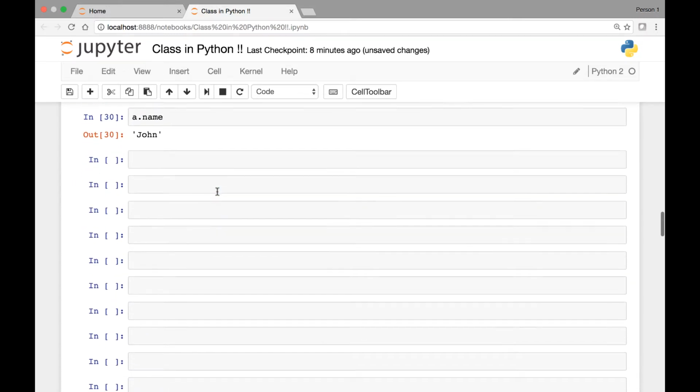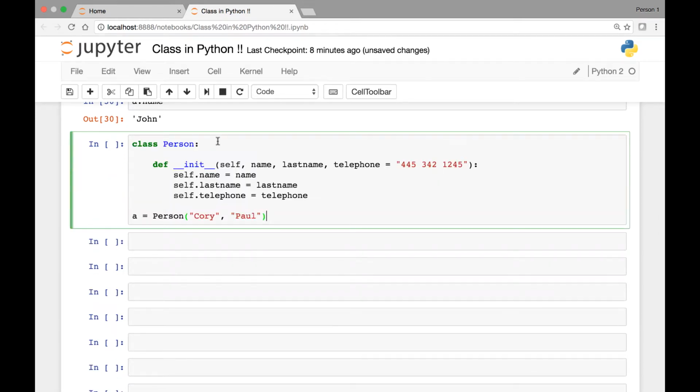Let me copy this and then show you another example. In this case, I'll assign a default value to my name attribute also. Let's say Harry. Okay, in this case, and then I'll pass person.